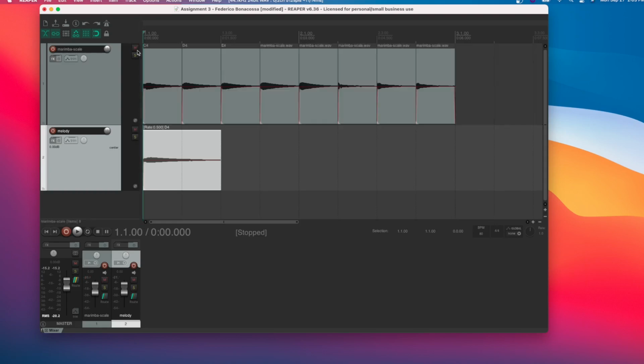And S is for solo. Solo seems like it doesn't make any sense, but if you have many tracks, let's say you have 20 tracks and you want to only hear the guitar, it's a lot faster to solo the guitar than to mute all the other tracks. So they're both useful in certain situations.